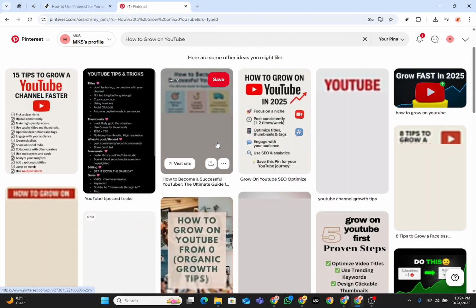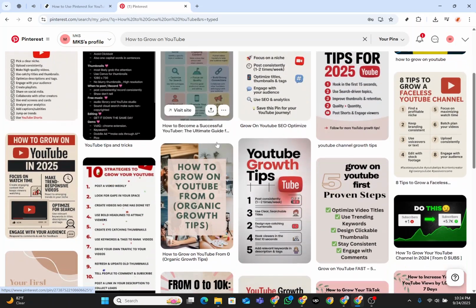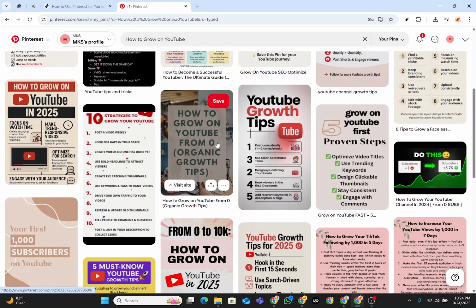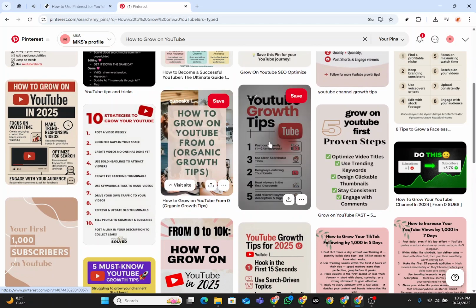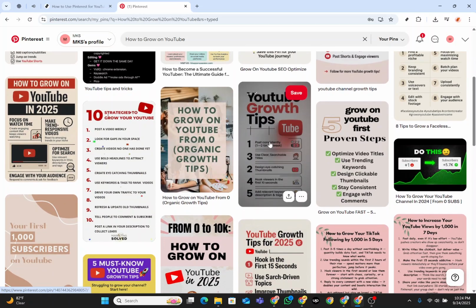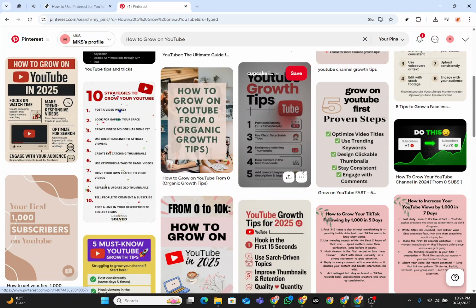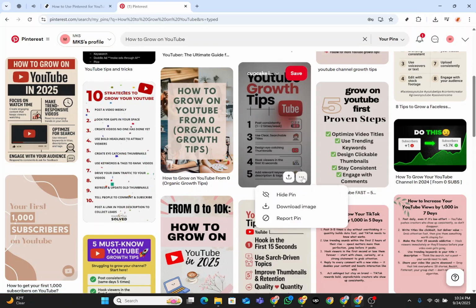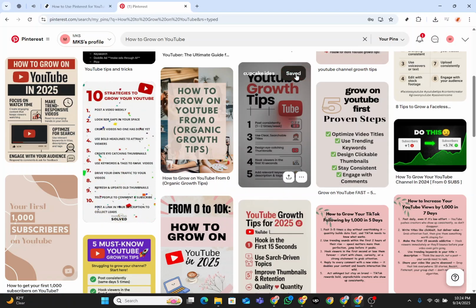Finally, track your performance regularly. Use Pinterest Analytics to find out which pins are most effective in driving traffic to your videos. Additionally, check your YouTube analytics for insights on watch times and traffic sourced from Pinterest. With these steps, you're now equipped to effectively promote your YouTube videos on Pinterest, enhancing your reach and engagement.